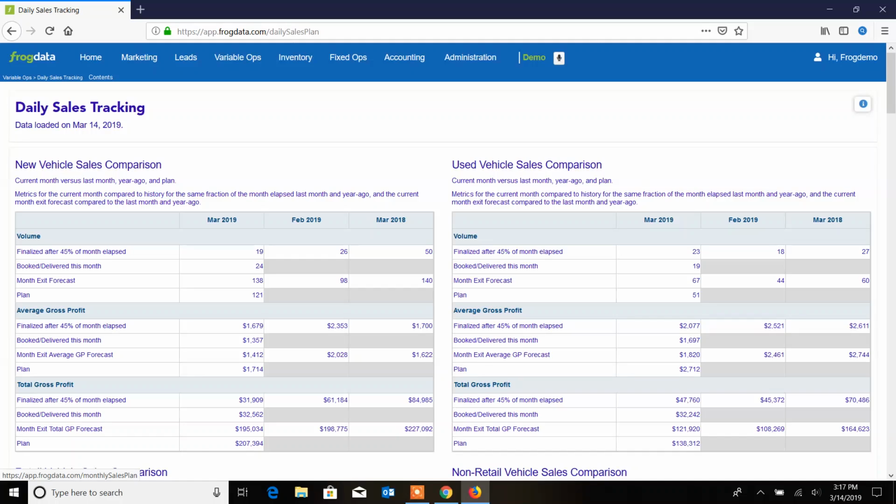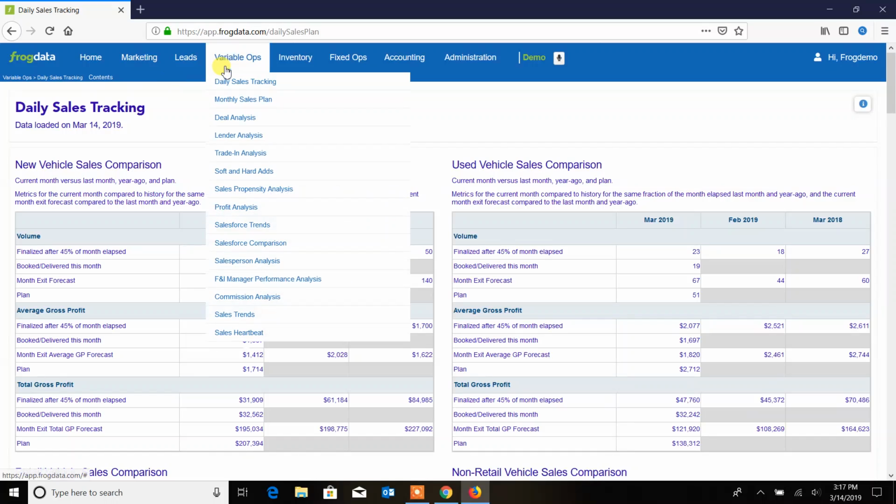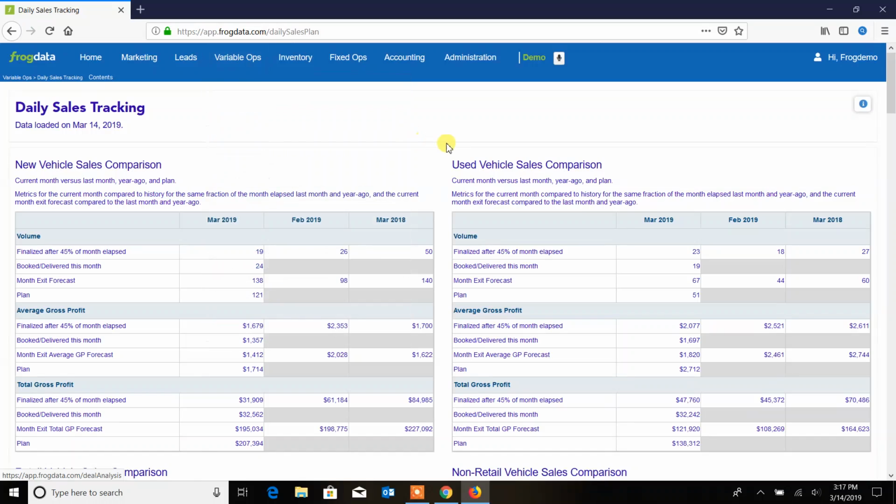So to begin with, to access the variable ops page, from your navigation bar at the top of the screen, simply hover over variable ops and then click on daily sales tracking. Once you do that, it'll pull up the entire set of reports.